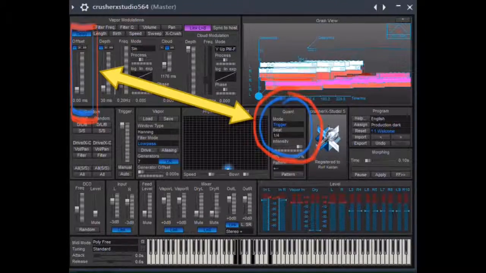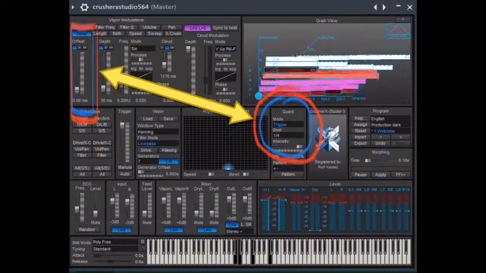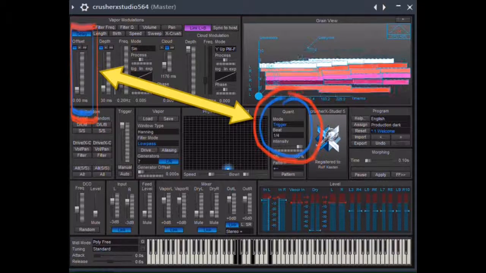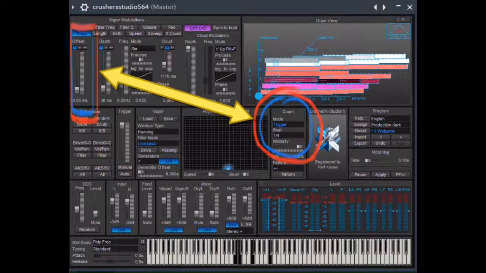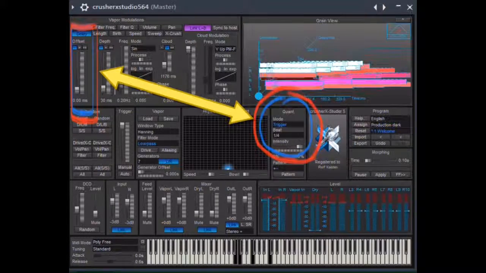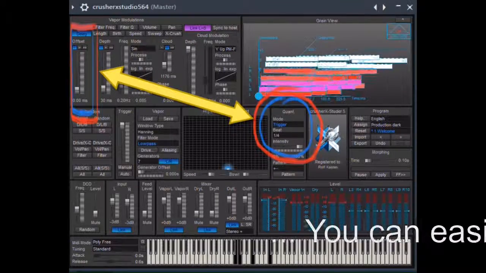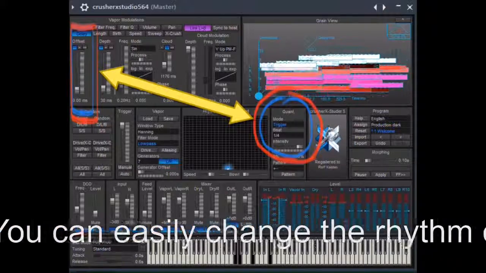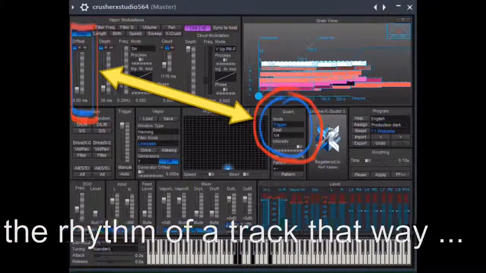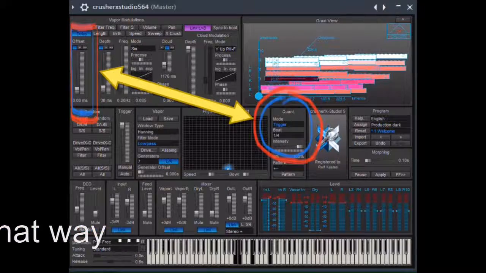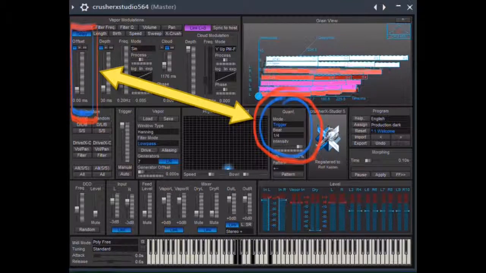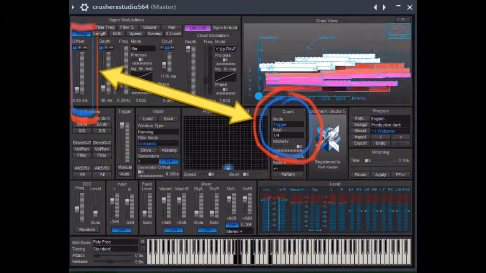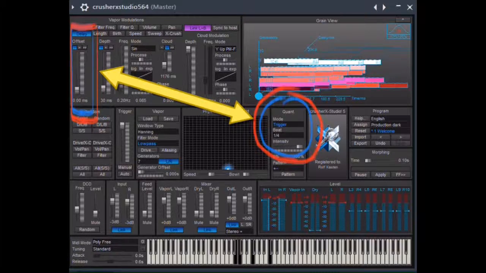Even if you don't like to follow all these figures and take them into account, you surely will have got the importance of this last example of increasing delay while CrusherX is working in quantize mode. You can easily change the rhythm of the track that way. A more detailed explanation of the mentioned figures, for example why 424 is such an important one, will be given in the tutorial about the quantize mode.